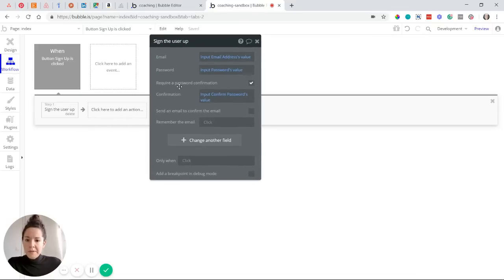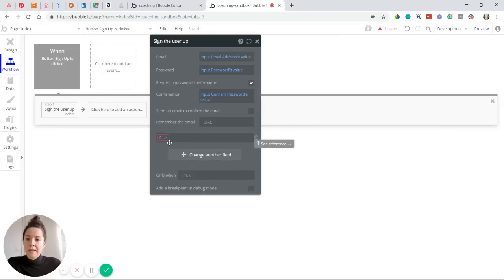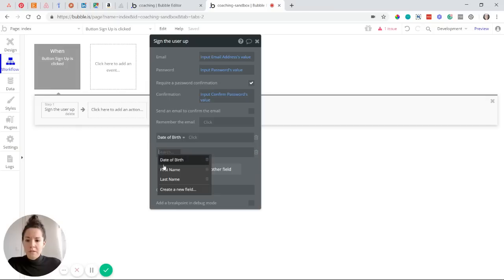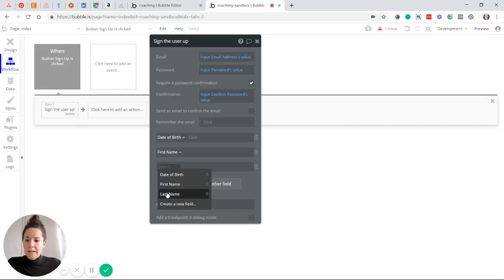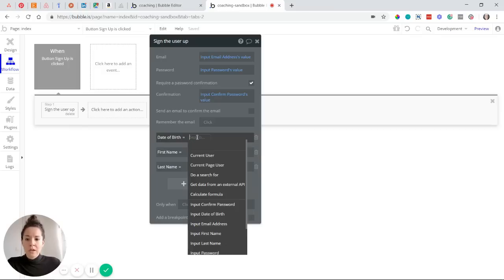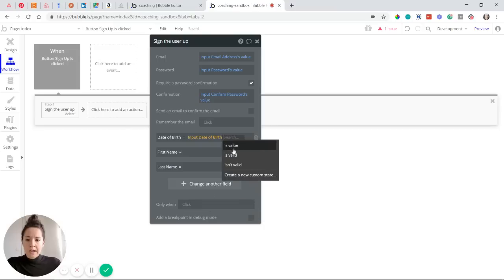Okay, so I'm going to go to the same sign up action, and I have an option here to change other fields. So I'll click on that. So now Bubble is saying, all right, which field do you want to update here? I'm going to do all three. So we'll do date of birth. I'm going to change another field, first name, and then last name. Okay, and again, I have to provide it with the actual value to save these to these fields. So date of birth will be that input right there, first name.